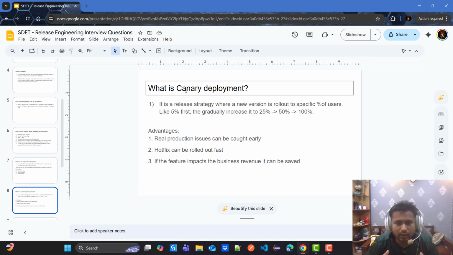What is a canary deployment? A canary deployment is a release strategy where a new version is rolled out to a specific percent of users. We'll release the feature or product to 5% of users first, then gradually increase it to 25%, 50%, or 100% depending upon the failure rate, and whether there are any errors in Firebase, Datadog, or New Relic.